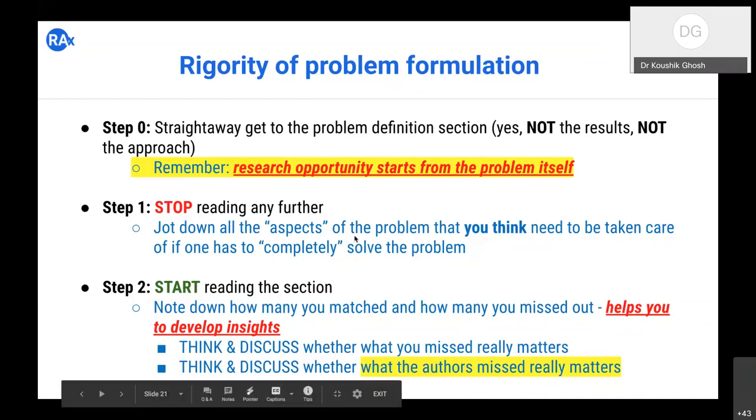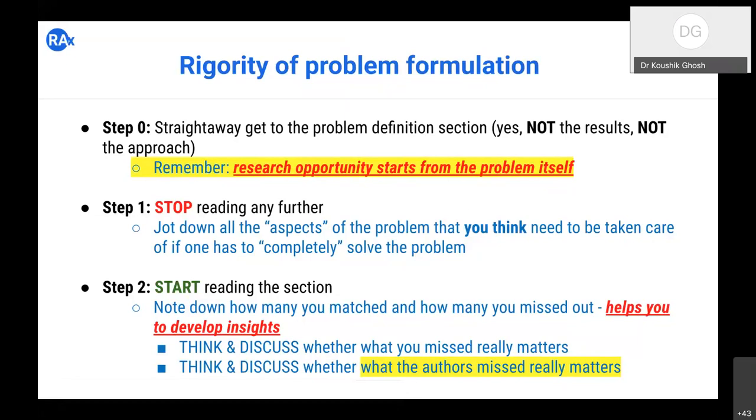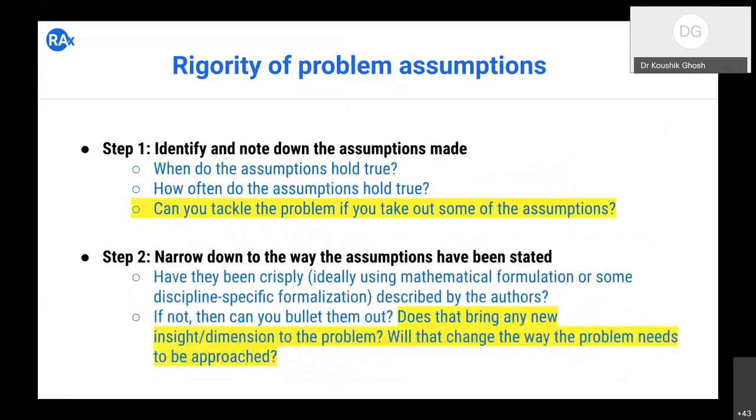Why I tell people not to read the entire paper and just go section by section, more of a horizontal, breadth first approach as compared to a depth first approach, is because you tend to forget when you read the paper and then you come to the next paper. It's very difficult for you to remember how the two problem formulations are similar or different, how the assumptions are similar or different, and whether the assumptions make sense or not.